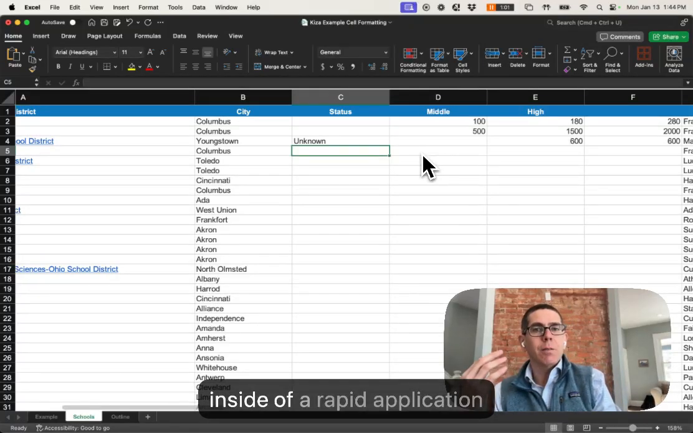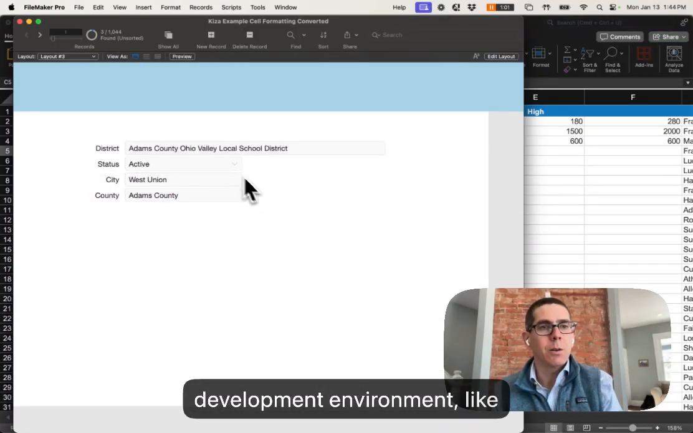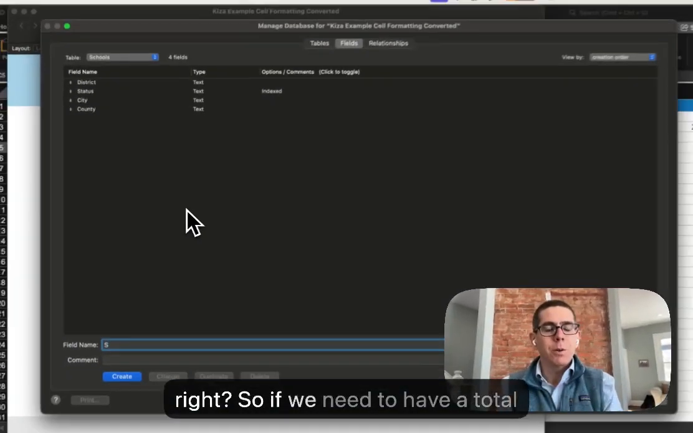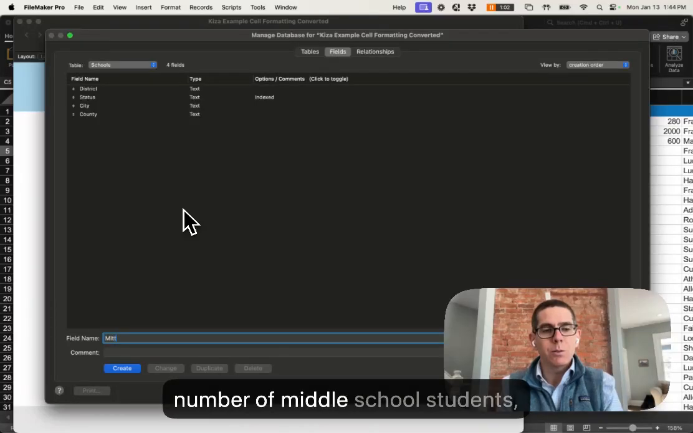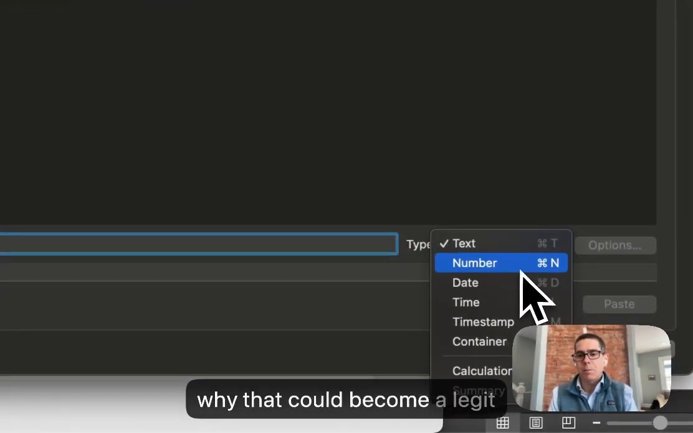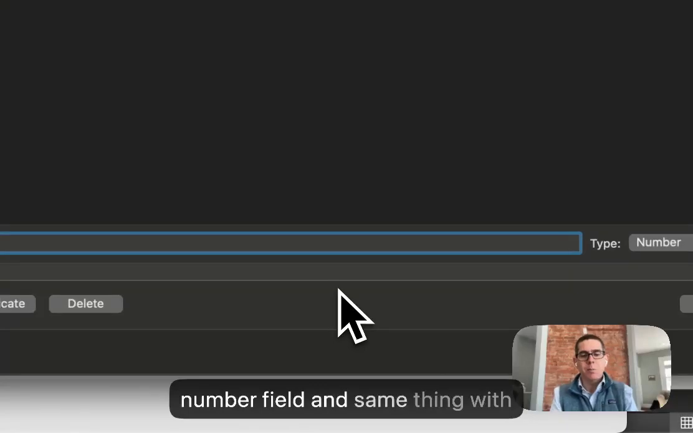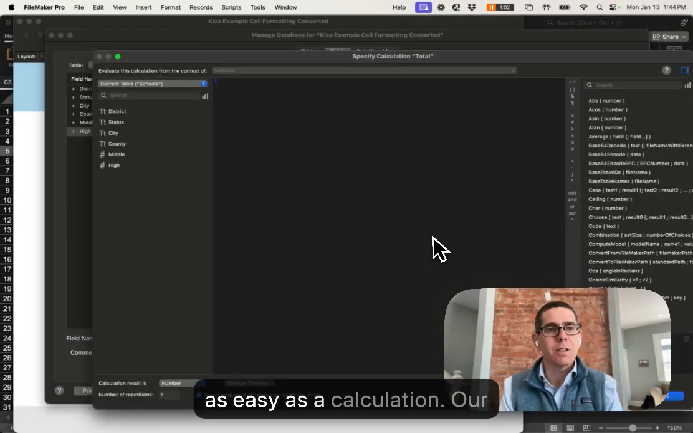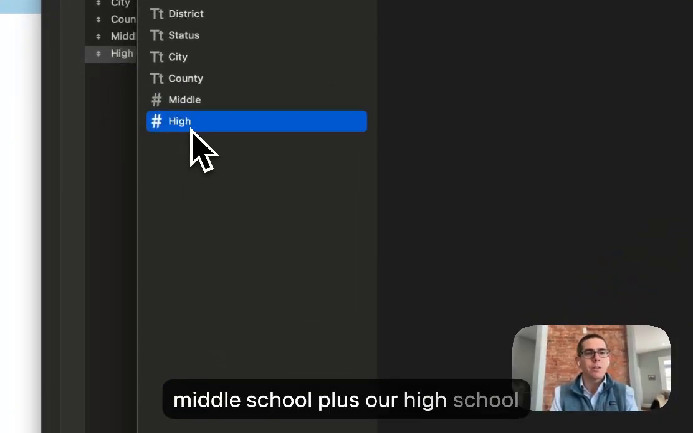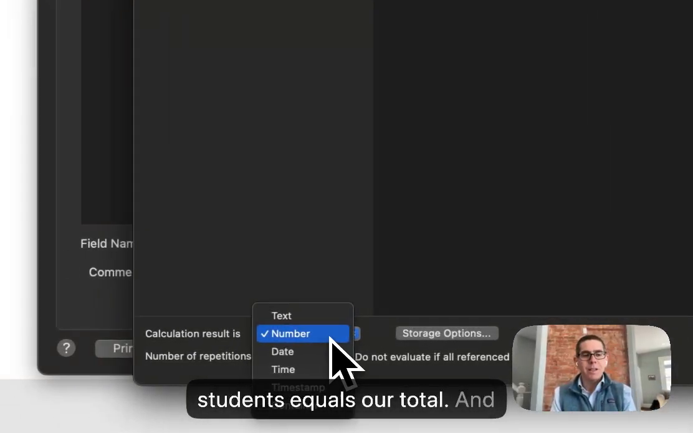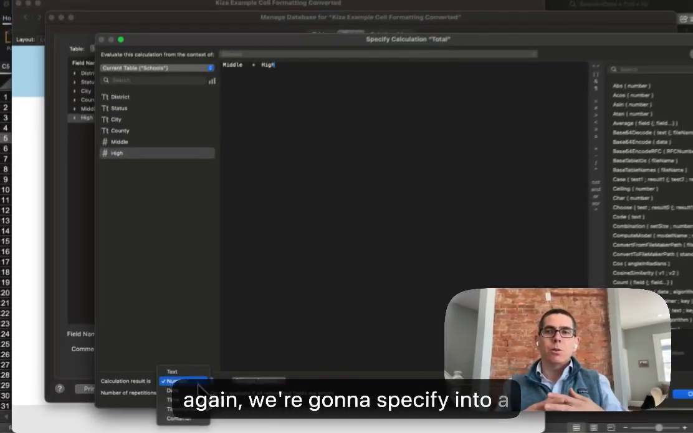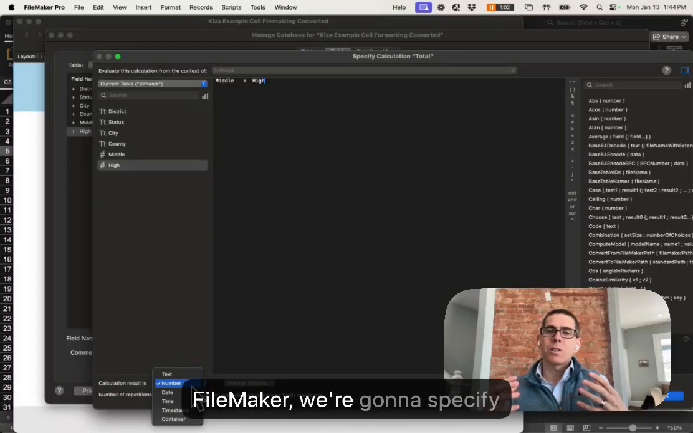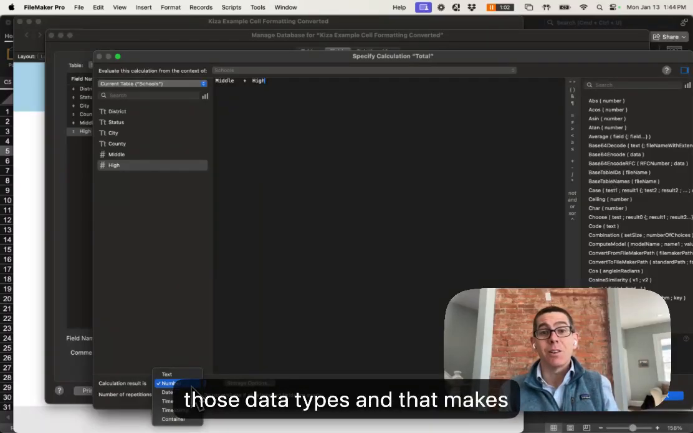If you're inside of a rapid application development environment, like over here inside of Claris FileMaker Pro, then much easier, right? So if we need to have a total number of middle school students, that could become a legit number field. And same thing with high school students, and that can be a number field, and total is just as easy as a calculation. Our middle school plus our high school students equals our total. And again, we're going to specify into a robust and scalable rapid application development environment like Claris FileMaker, we're going to specify those data types, and that makes all the difference.